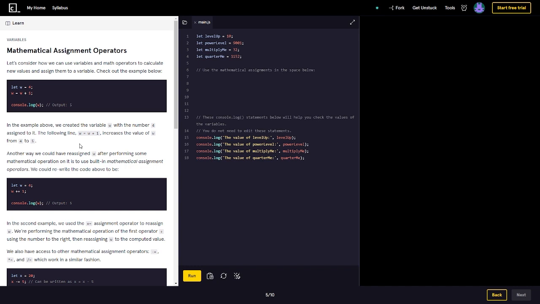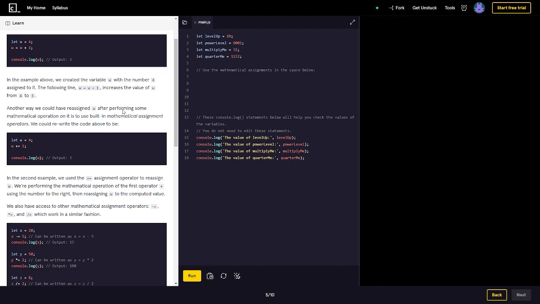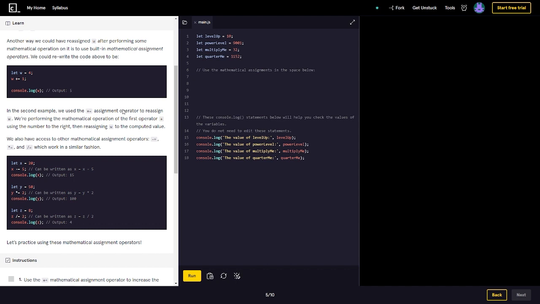In the example above, we created the variable w with the number 4 assigned to it. The following line, w equals w plus 1, increases the value of w from 4 to 5. Another way we could have reassigned w after performing some mathematical operation on it is to use built-in mathematical assignment operators. We could rewrite the code above to be let w equal 4, w plus equals 1.